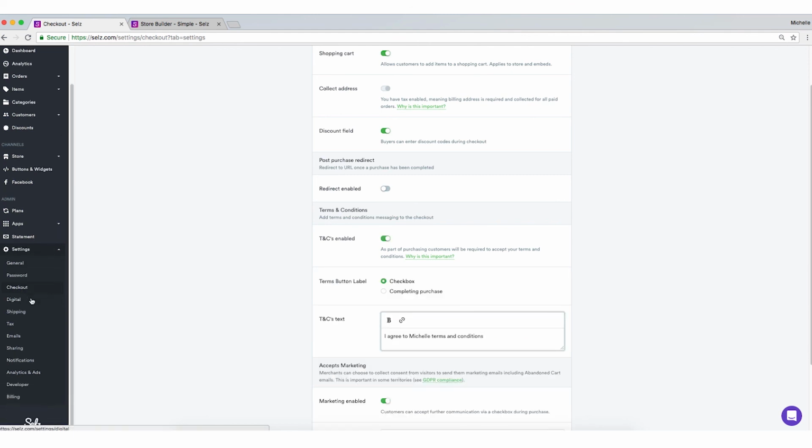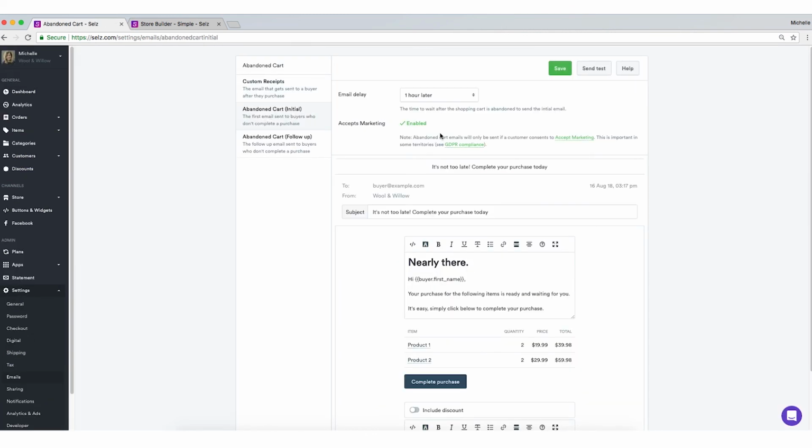One of our incredible online selling features is the abandoned cart emails. Click on Emails and select Abandoned Cart Initial. This is an automated email that is sent out if a customer adds something to their cart and doesn't purchase. You can customize the message or even add a discount code. These emails are well known to increase sales dramatically.